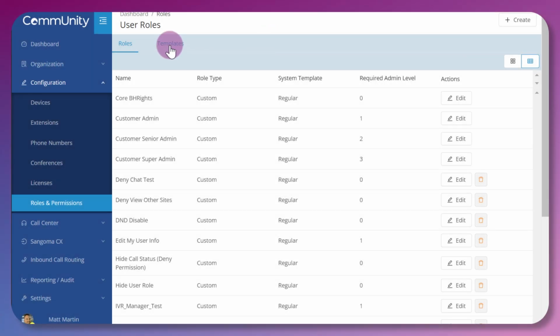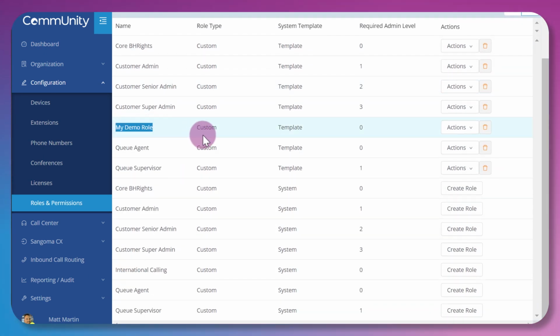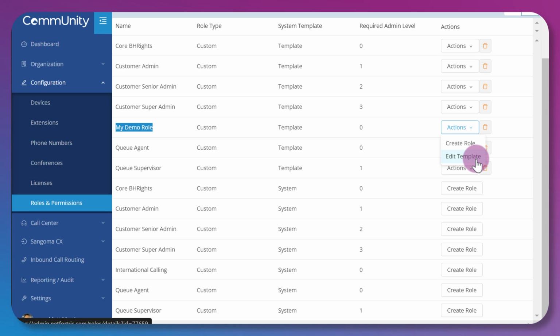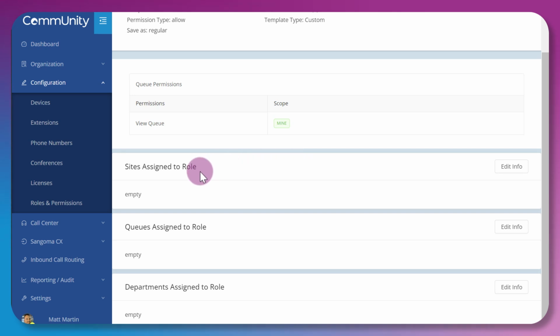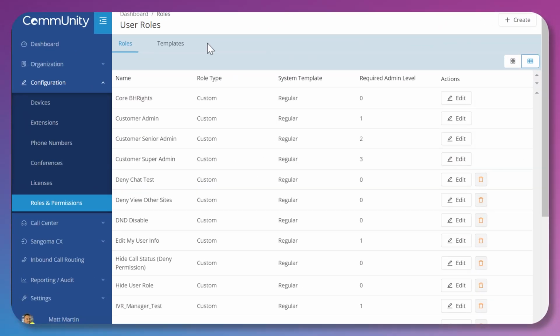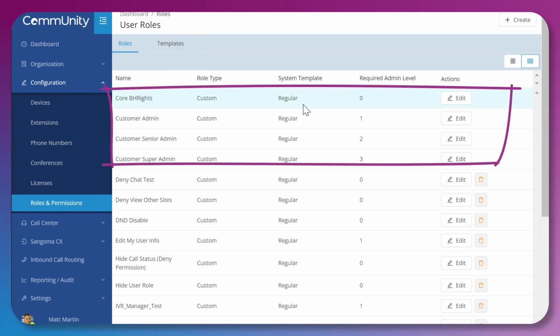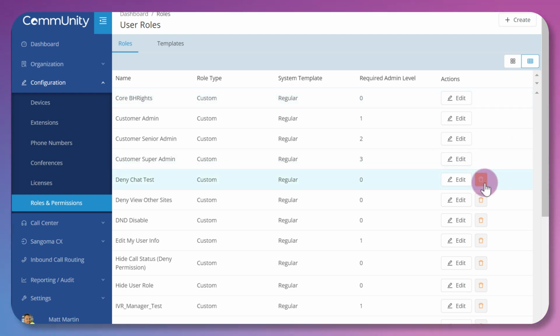I can now click the Templates tab from the main overview and see my role in the templates list. I can now create a role from that template or make changes to the template. When creating the role, I can apply it to a site, a queue, a department, and if you configured any user permissions on the role, you'll find the Users Assignment section here as well. It should be noted that default core roles, such as core BH rights, cannot be removed from the system. If it's not a core role, the delete icon will appear next to it.